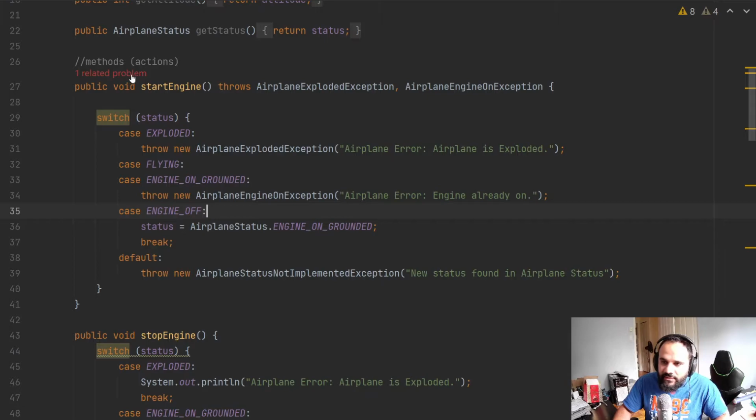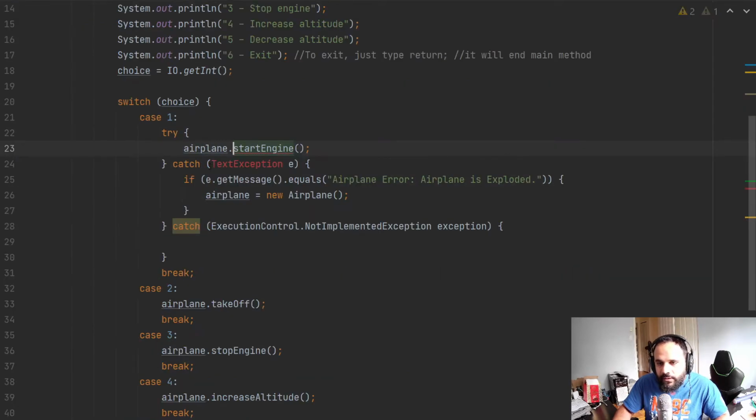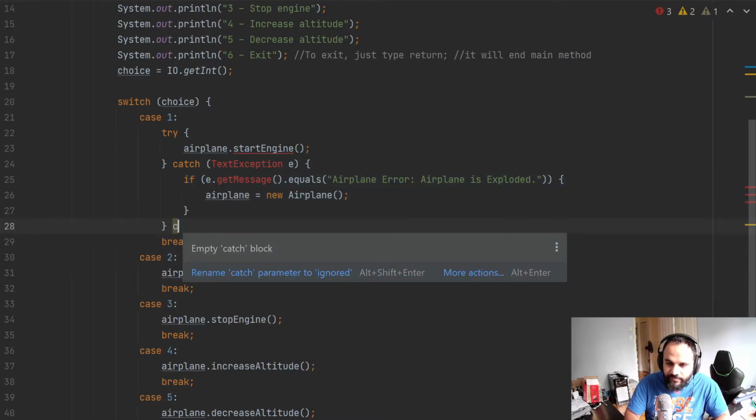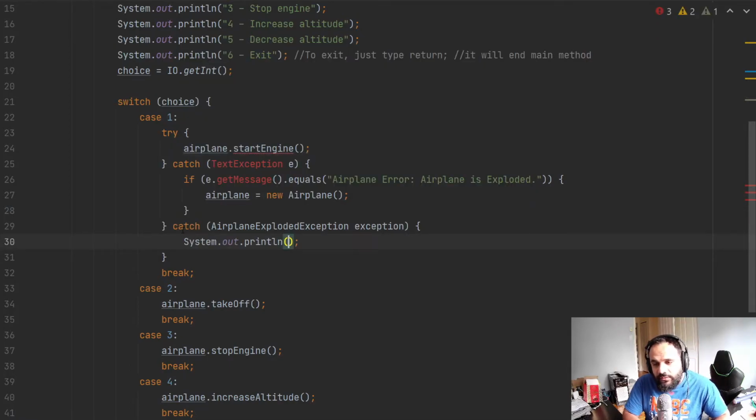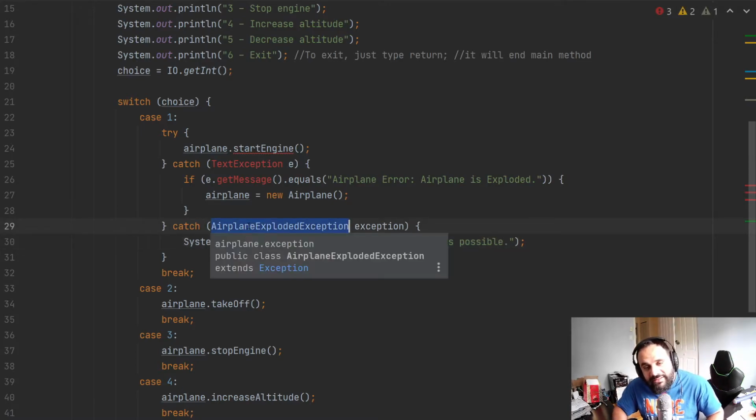So let's go check out this problem. Now, the problem that we have is we have two exceptions and we need to deal with them. So if we go here, I'm going to leave this text exception for a second. Actually, we're going to go ahead and erase this one. First catch we have is if our airplane is exploded. Now, I could do two things. One, I could put my own message. Airplane exploded. No actions possible.